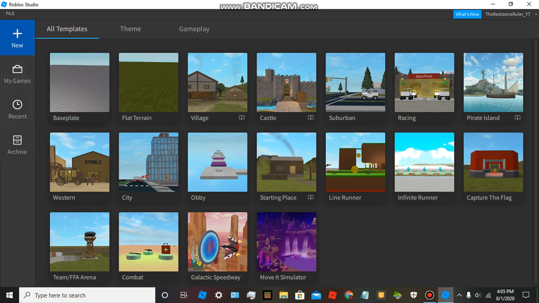Today we're going to use a base plate. If you never knew, and this is your first time using Roblox Studio, then the base plate is basically just an empty gray base plate that kind of looks like Legos. So yeah, we're going to be using this.